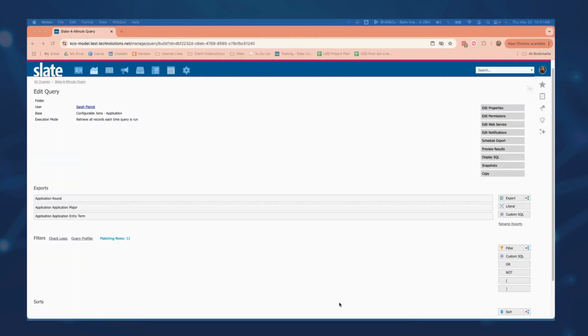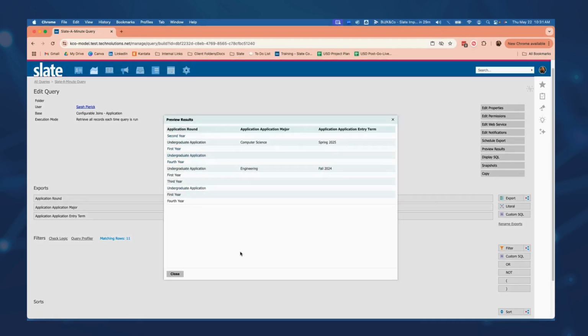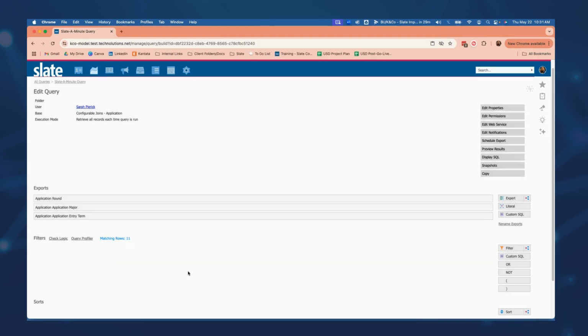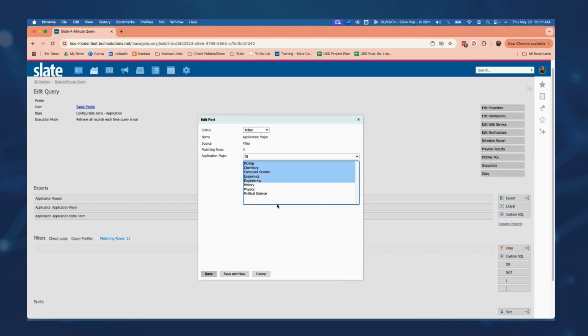Let's jump in. We have a query here on the application base. As you can see when I preview the results, we have a few different application rounds, but we only have 2 students who have actually chosen a major. So if the goal of this query is to find those who have selected any major, you could do one of 2 things. You could select filter and application major and select all the majors within that filter.